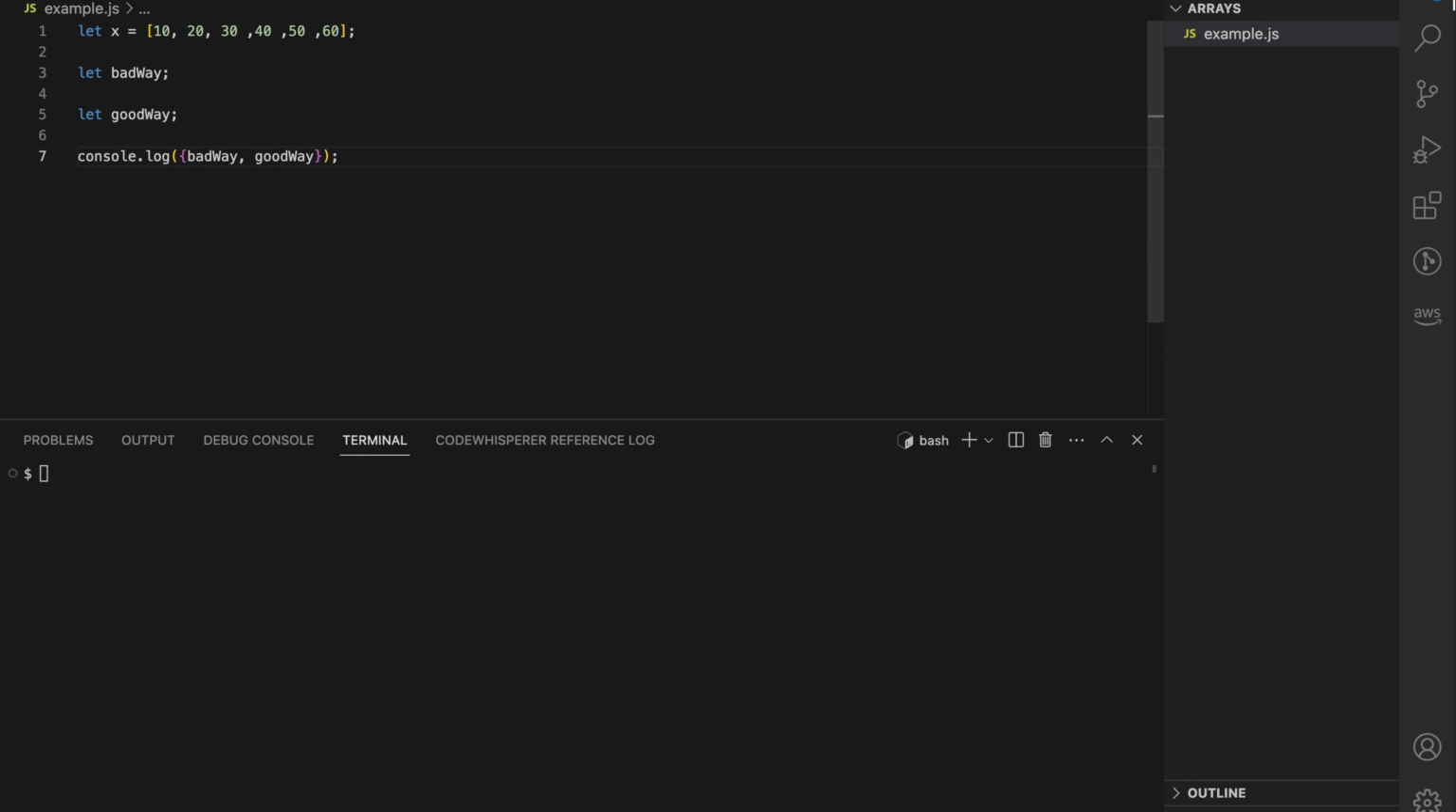Let's consider you want to find out the second element of this array, which I have defined here at the top. Quite simple. All you can do is write x and then square brackets, and give 1, which is the second index, and that will give you the second element of the array, which is good.